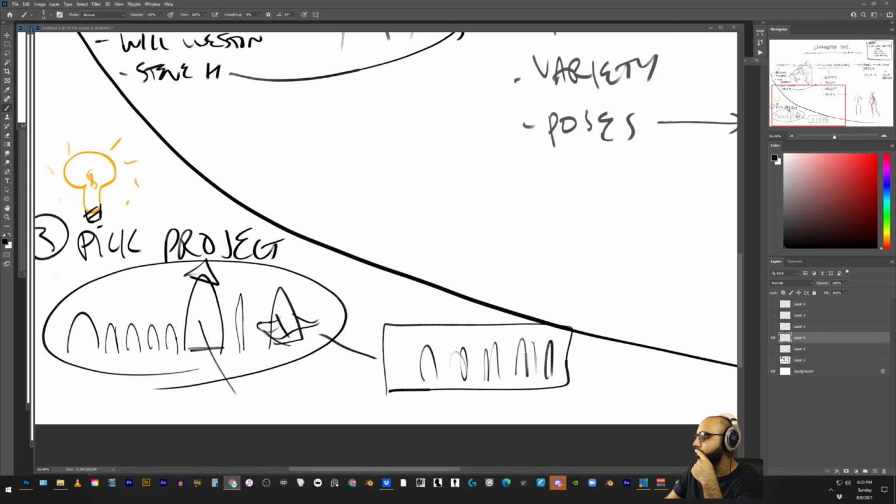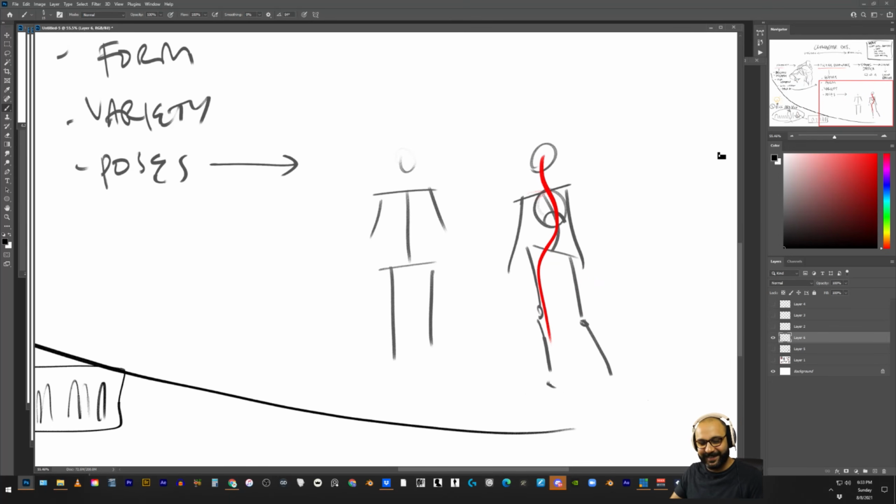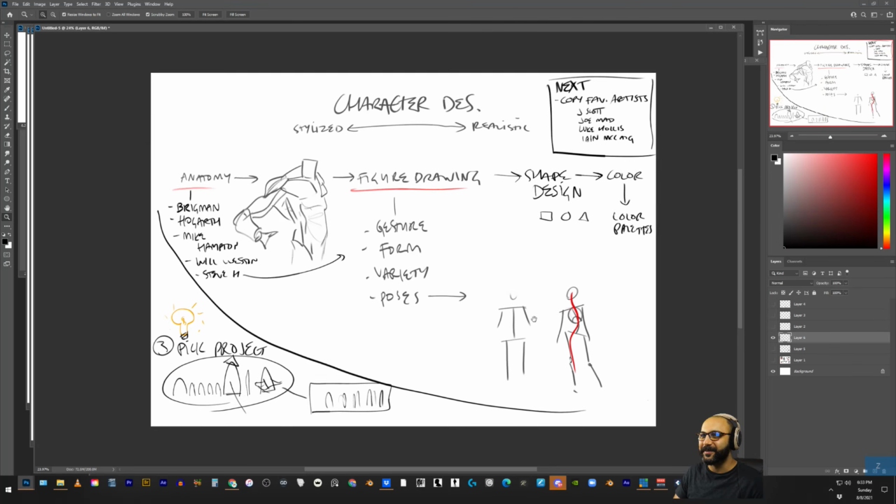So, got it? Yes. Can you actually put this sheet you just created in Photoshop in the Discord? Nope, it's mine forever. Yeah, sure. Yeah, I'll put it in the Discord.